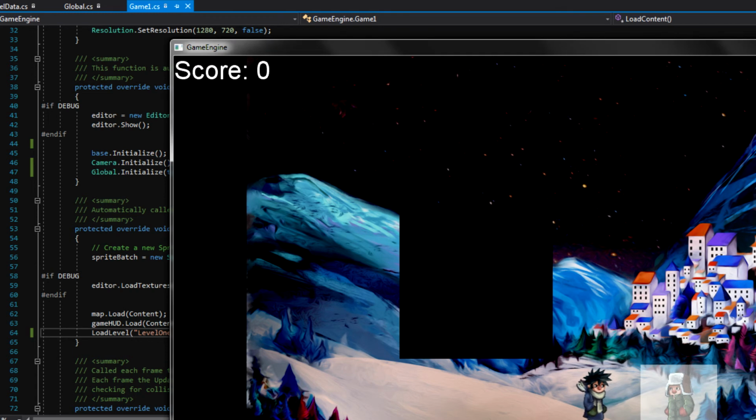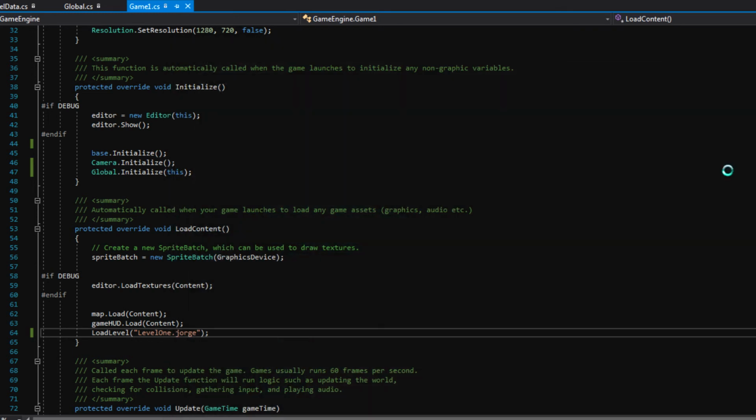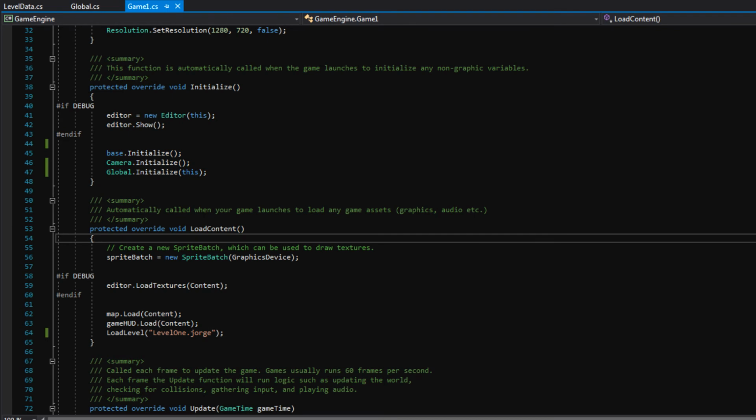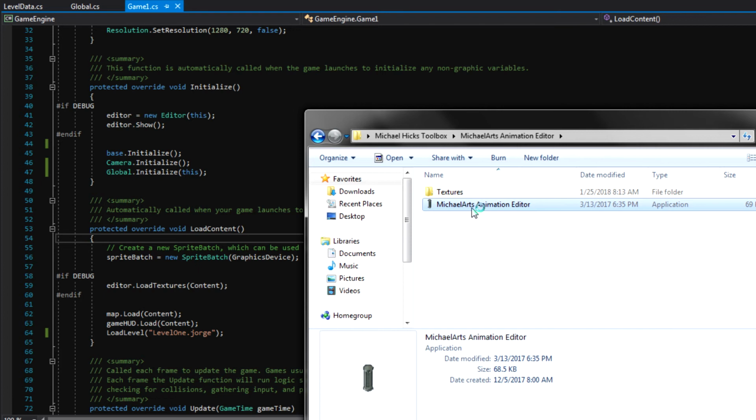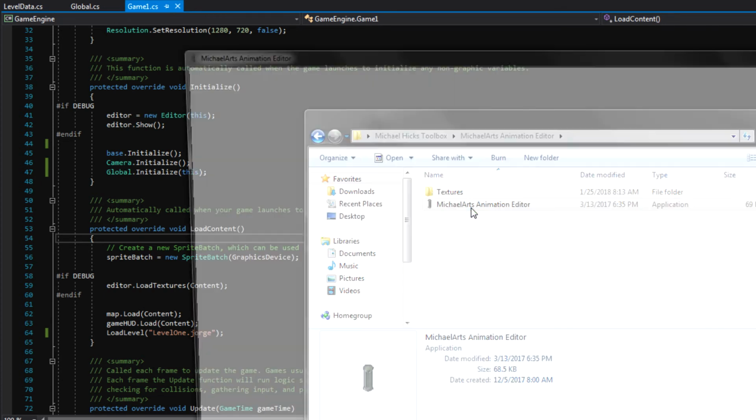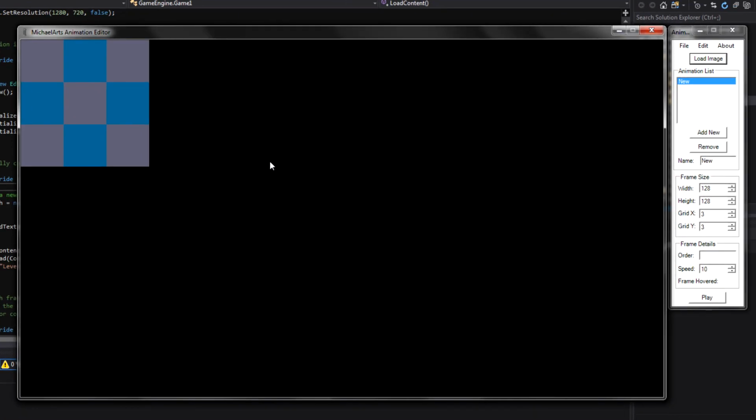Alright? So let's exit out. And I'm going to go to the toolbox and go to the Animation Editor. The first thing that I'd like to do is create an animation from the Orbs sprite sheet that's in the art folder in the toolbox. So let's load in an image.